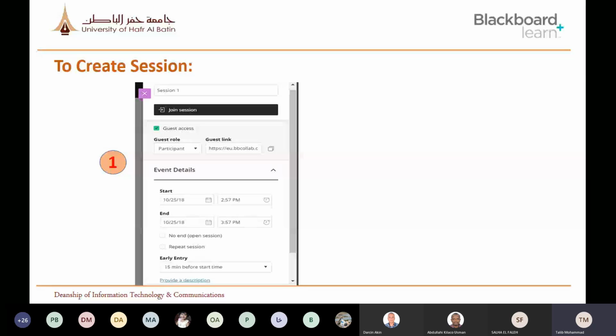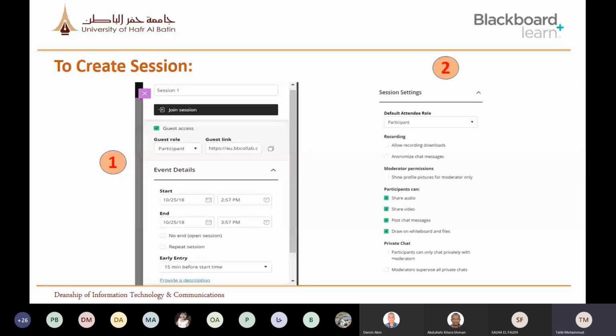Yeah, after that you have to enter the session timings, and if it is an open session, you can click no end. Then you don't have to enter the end time. And if you want to allow the participants to join the session 15 minutes before the start time, you can choose this option. By default it is 15 minutes. If you want to allow them 30 minutes before, you can expand, drag, and select the required option.